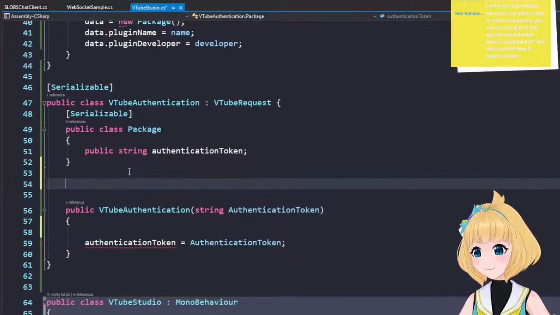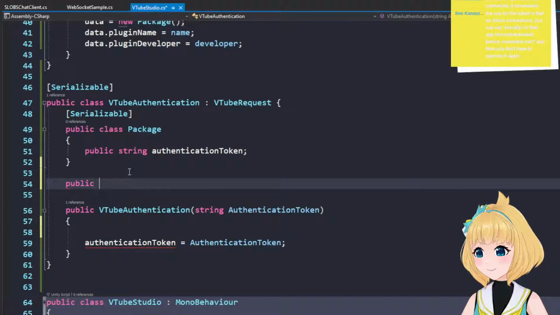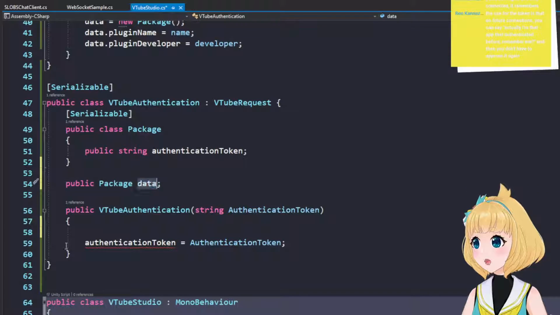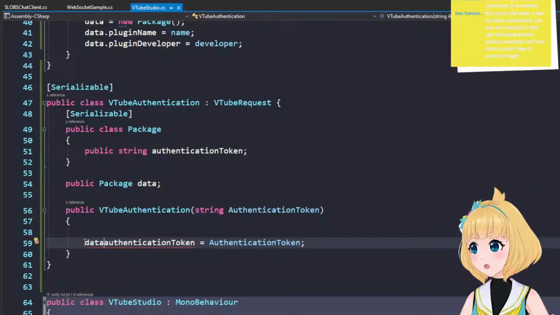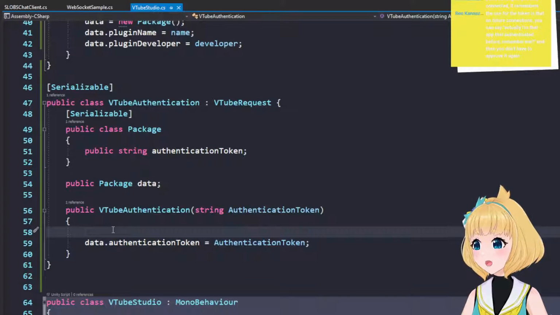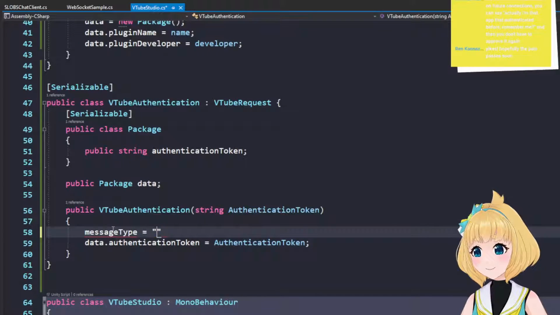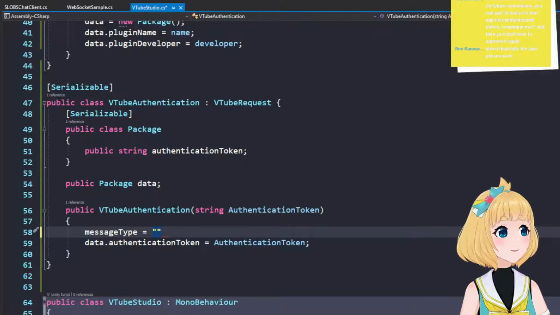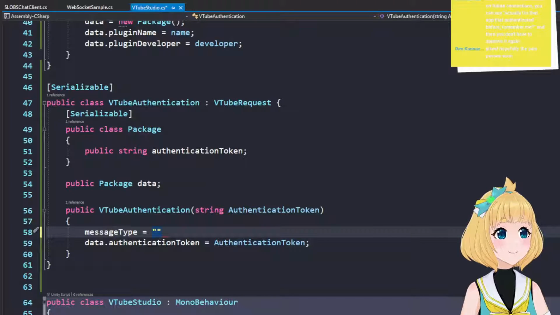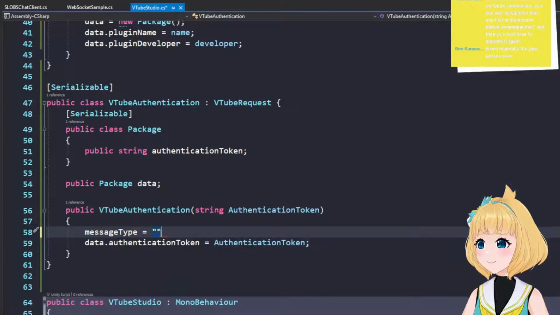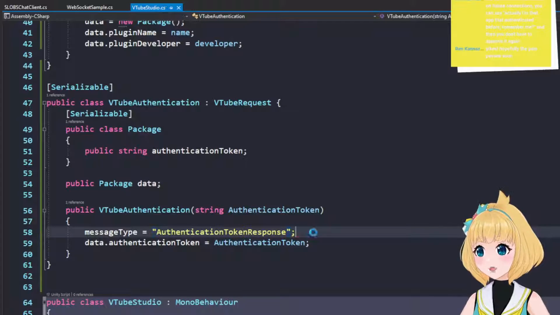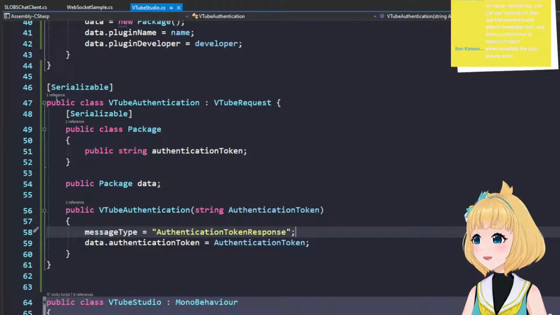Data. Public, oof, there's so much to remember at once. Package data, and then data.authentication token. Nope. There we go. And also, we're gonna make the message type automatically the right thing, which is called, yikes, hopefully the pain passes soon. Yeah, I forget about it until I breathe a lot for whatever reason. Okay, that's done.